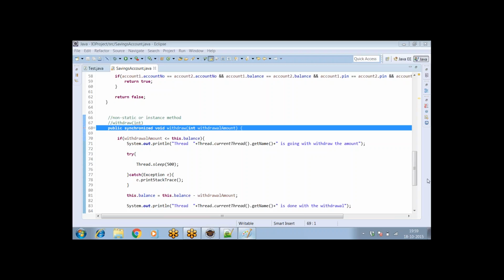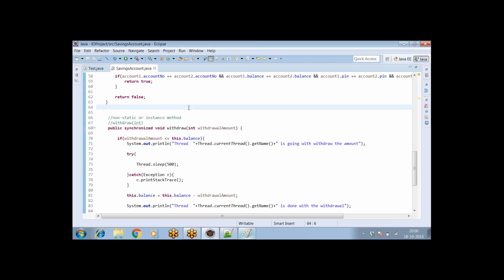Okay, so a thread, if it wants to execute the synchronized method, the synchronized non-static method, then of course it needs an object lock. Okay, it needs an object lock. Fine. So is this clear for you people? Does anyone have any questions in this regard? Please let me know.